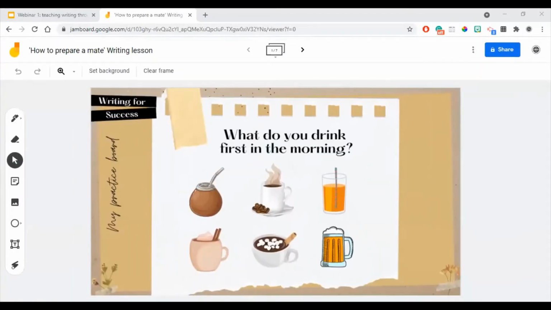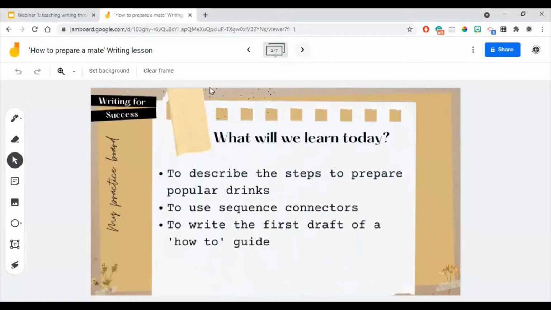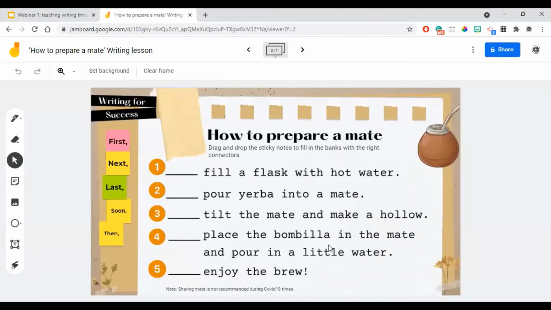Fantastic. So this is about writing how-to guides. It's called How to Prepare a Mate. So in Argentina, if you ask students what do you drink first in the morning, they'll probably say mate. Okay, so the objectives for this lesson, which you will get a copy of after the session, are to describe the steps to prepare popular drinks, to use sequence connectors, and finally to write the first draft of a how-to guide. So we will do this activity together.